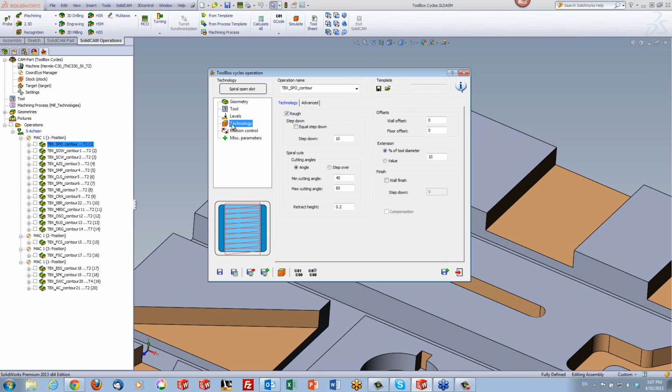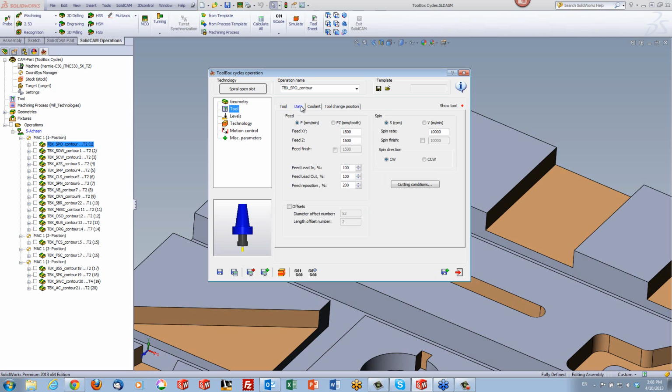Now, let's take a look at what we have inside our technology. The technology actually controls exactly what we're doing. And the idea is that you just tell it a few parameters and it'll work everything out for you. Now, as far as roughing goes, we can tell it to go down every 10mm. In this particular case, that's the entire step. And we can control the cutting angle with a minimum or maximum angle, just like we have in iMachining, although do not confuse this with iMachining. The feeds and spin rate is put in by the user himself inside the tool area.